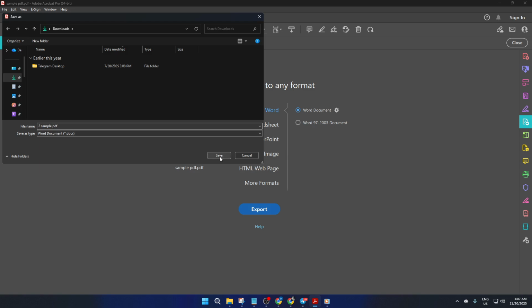Whether you use the online tool or the desktop app, both methods work reliably and don't require any advanced technical skills.